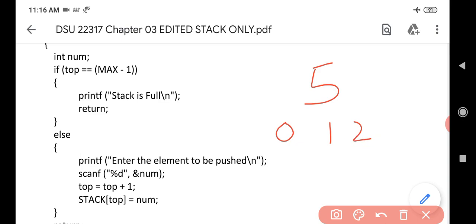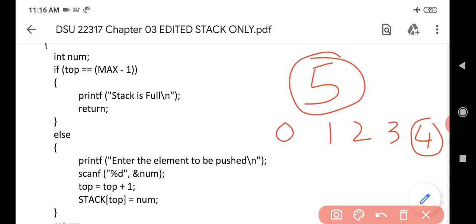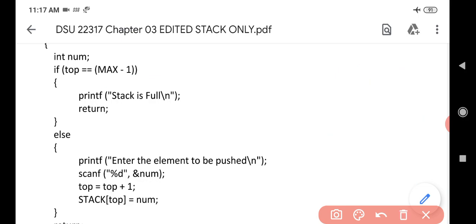0, 1, 2, 3 and 4. So the last index number will be less than max, that is less than 1, that is max minus 1, right? So that's why here max minus 1. If top equals max minus 1, that means top is pointing to the last index number. If top is pointing to the last index number, that means there is no space in the array, and that condition is called stack is full or stack overflow, right?